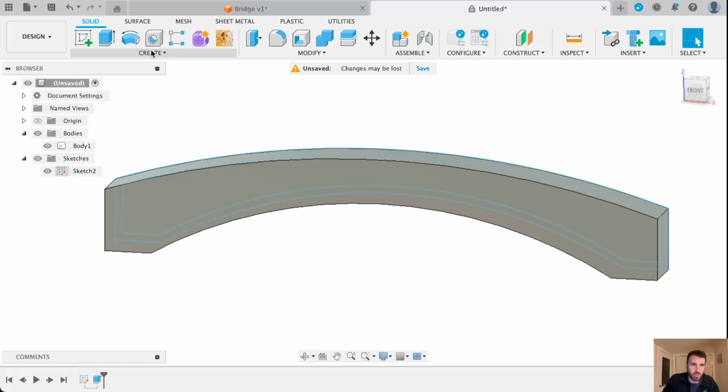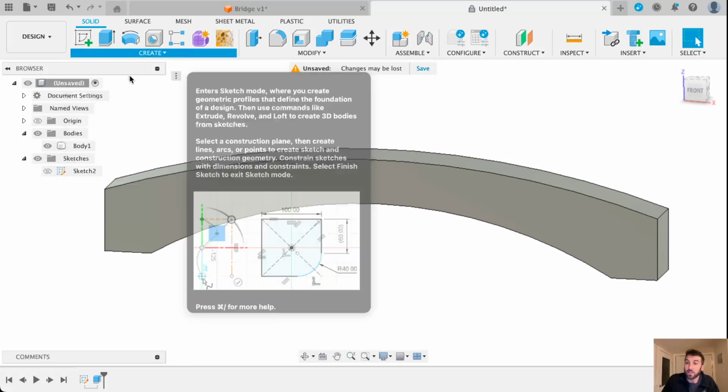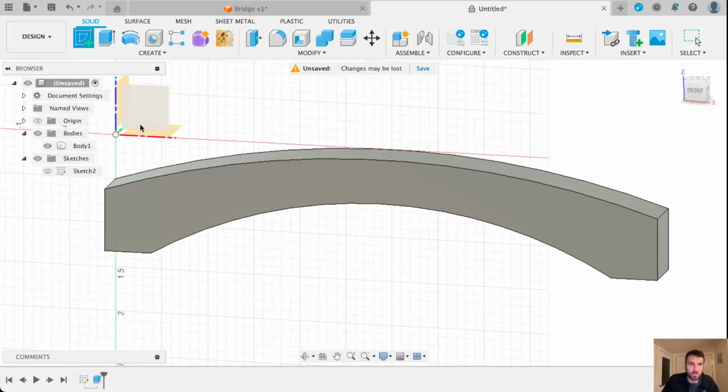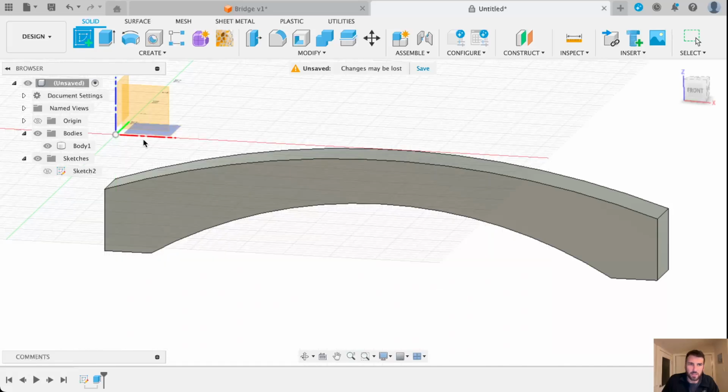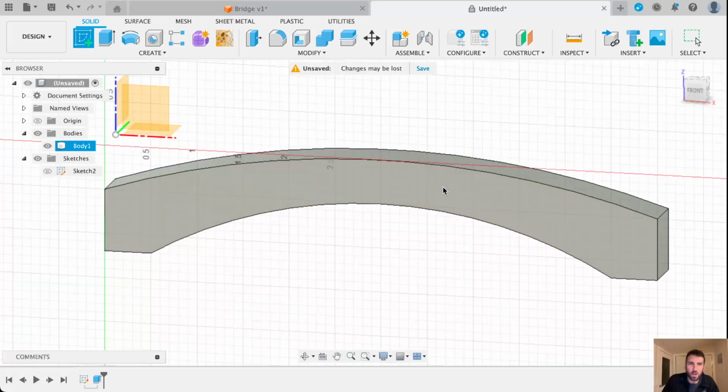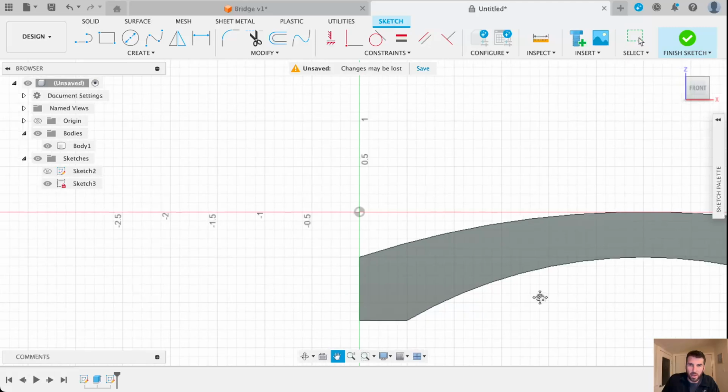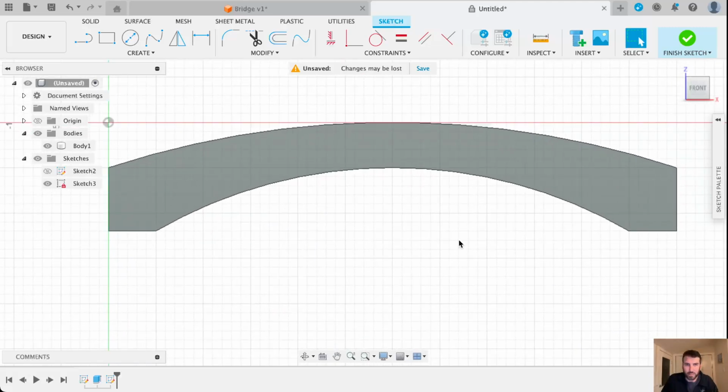So one way to do that, I'm just going to hide the sketch so you don't see that basic sketch that we use to create the model. I am going to create a new sketch. Now, you can use the front and you can use these planes here. You can also use the planes and curves on the objects. So I'm going to use this front plane here because I want that to be where the sketch is.